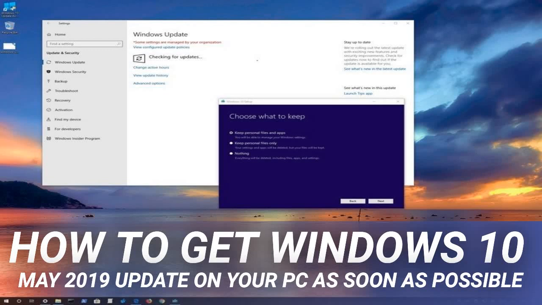How to get the Windows 10 May 2019 update on your PC as soon as possible. The May 2019 update for Windows 10 has finally arrived, and these are the steps to get it immediately, assuming there aren't any major last-minute bugs.